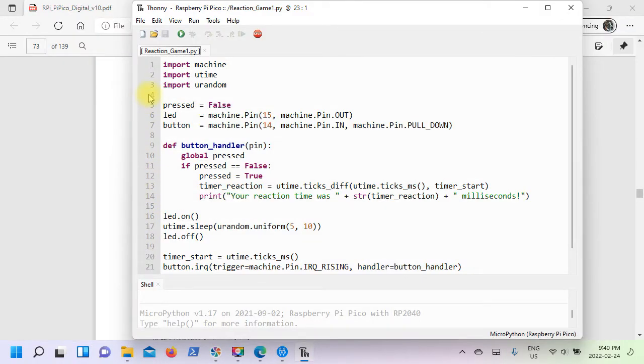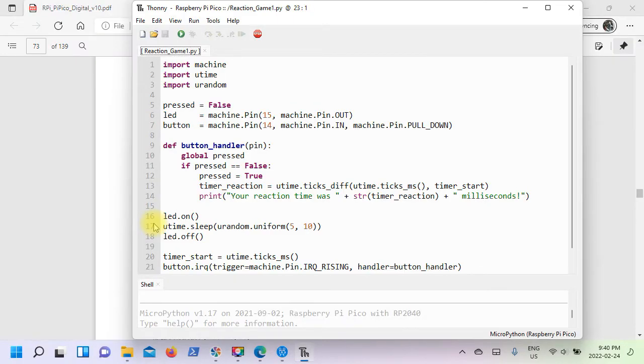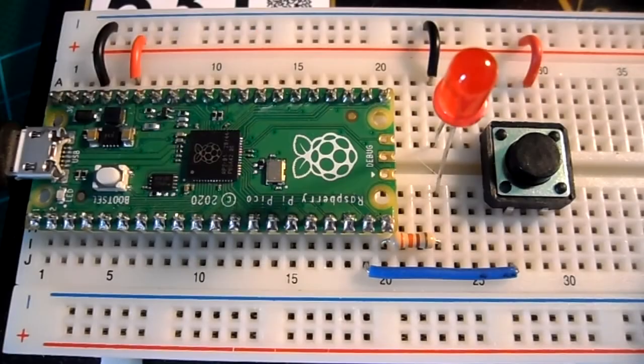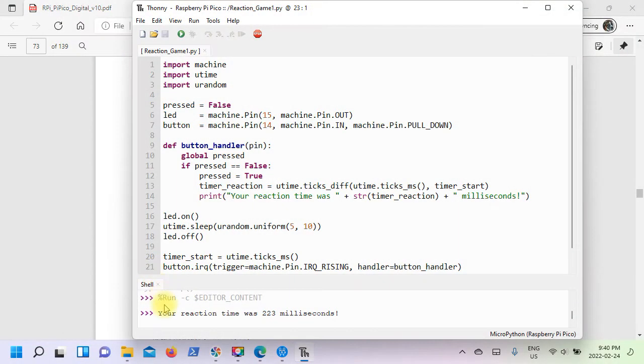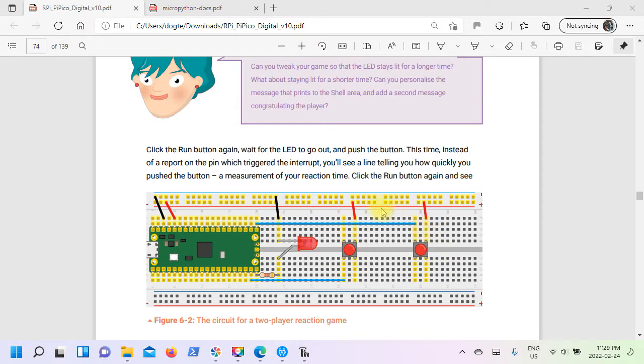So in Thonny, this is my completed code. So I'm going to run it and show you the result. So you can see here, my reaction time was 223 milliseconds. So you can see here at the start of the chapter, it says the average human reaction time is around 200 to 250 milliseconds.